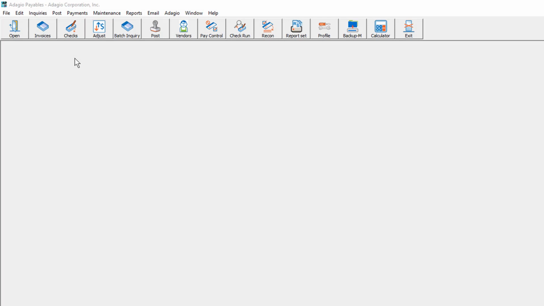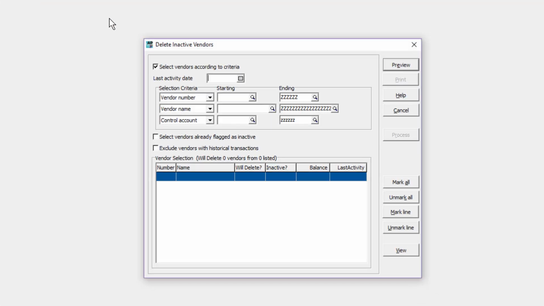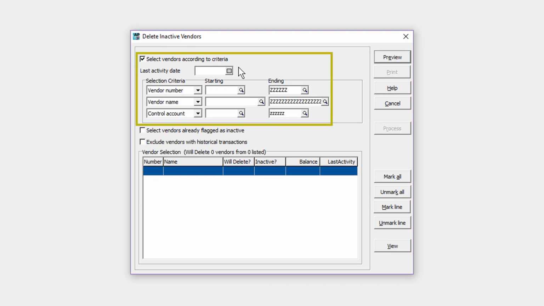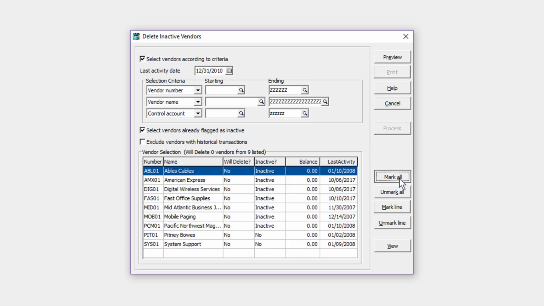A similar process is available to remove vendors from the company data, from the Maintenance menu, and delete inactive vendors. A vendor list can be generated based on last activity, and also include vendors already set as inactive, and exclude vendors that have history but otherwise meet the criteria. Steps for marking and processing vendors for deletion are the same as for inactive.